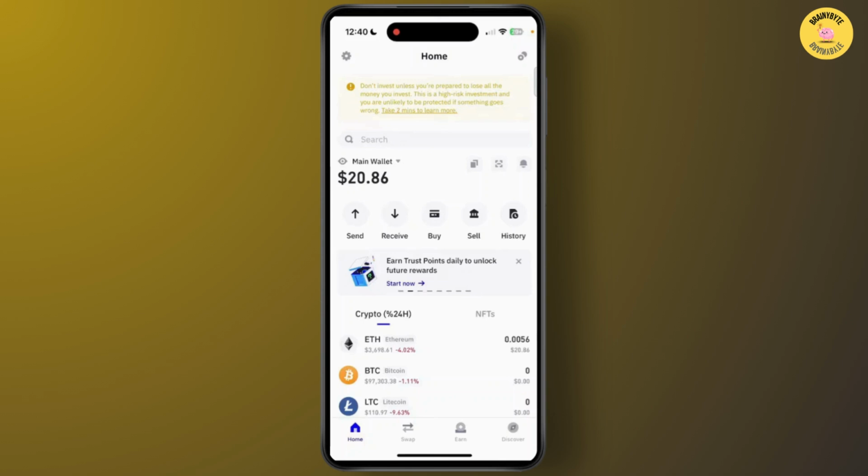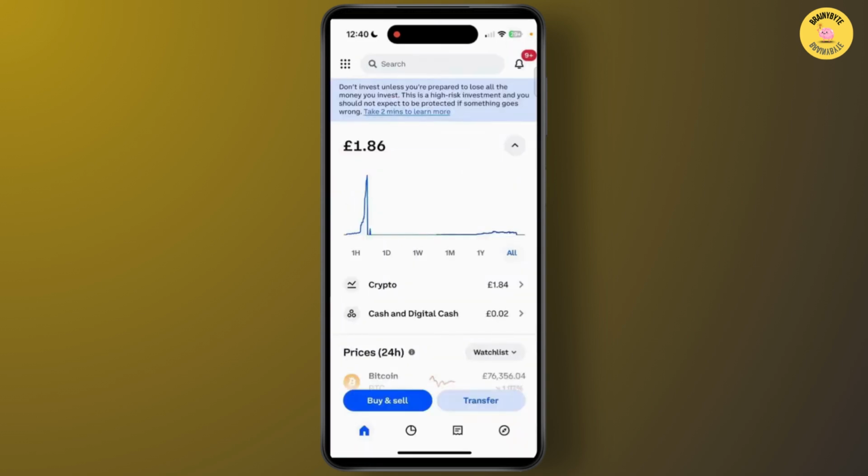Once you've set it up, then what you're going to have to do next is use another platform, something like Coinbase, to use it to withdraw your amount. You can use other platforms as well, but Coinbase is going to be a bit easier. So open up your Coinbase.